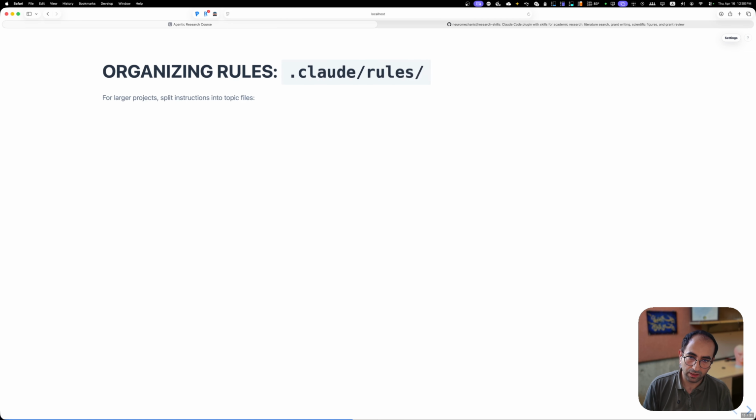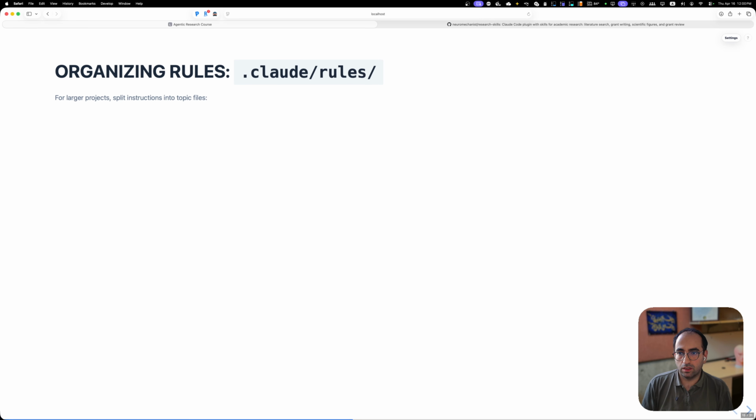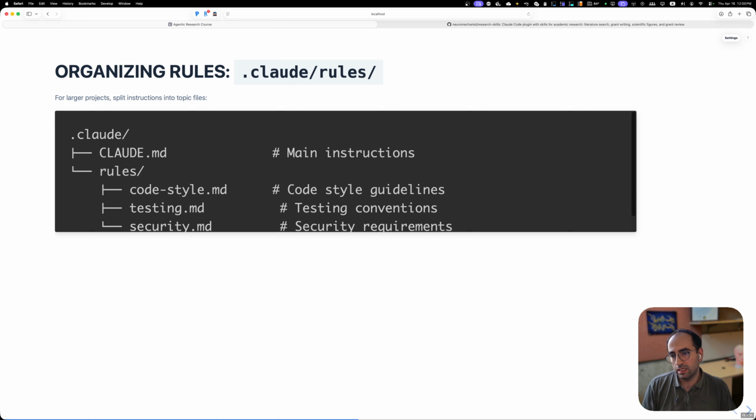Okay, so the next one is actually having rules, and having rules is pretty important. You can put it under Claude or under the root here, wherever you want. I usually like to have it under the root. Usually you have the Claude folder where settings and things go, then you have Claude.md and then rules. The rules are things that you do not want always loaded, but accessed on demand.